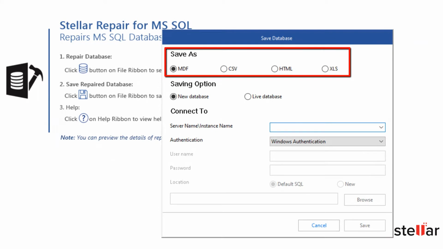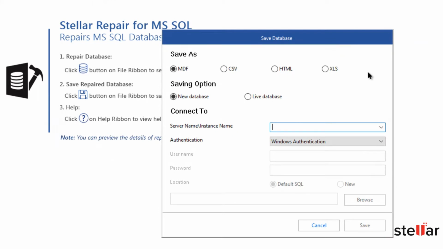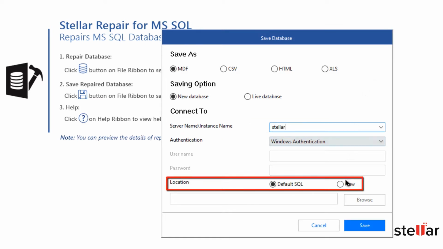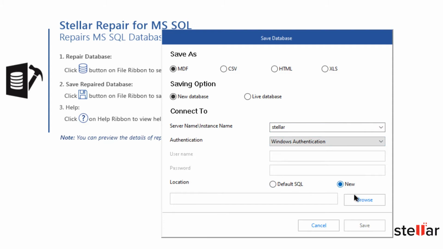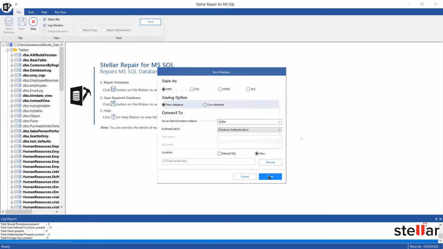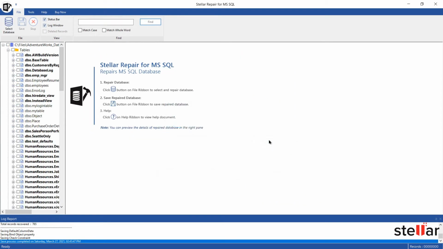Here I am selecting MDF File option to save the repaired database in New Database or Live Database options. Select New Database option. Now, in order to connect with a server, you need to enter server or instance name. Select Default or New Location. Click Save. The database saved at the desired path.